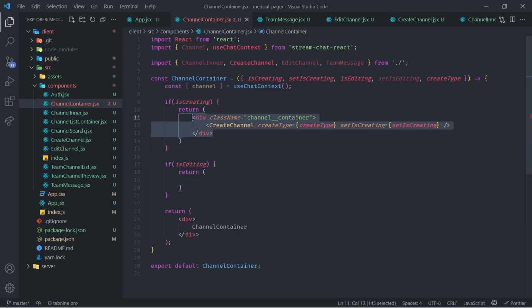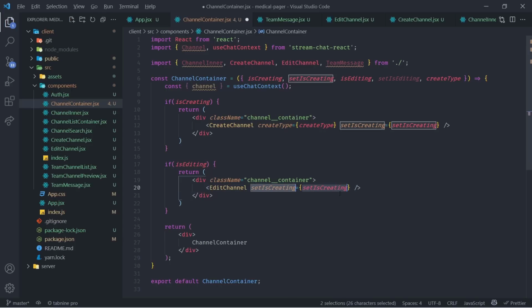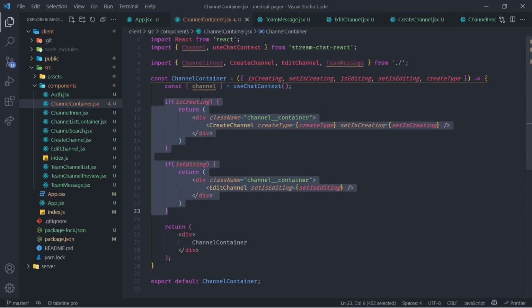Now for the editing, I'm simply going to copy this div, and it's going to remain the same. This is going to be channel container, but instead of CreateChannel, we're going to have EditChannel, and instead of the createType, which we don't need, we're going to be passing setIsEditing. Great. So that's it. Right now, we have no way of seeing these components because we don't have buttons to initiate the creation process or the editing process. So let's keep it going with all the possible states.